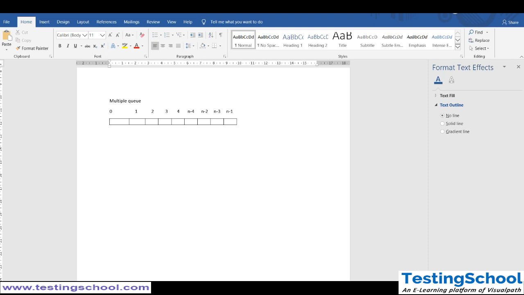Assume that this is for QA and this is QB. So I have two queues, one is QA, the other one is QB. QB grows left and QA grows right. So we have multiple queues in this. So these are the types of queue that we have. Each queue has different solutions.